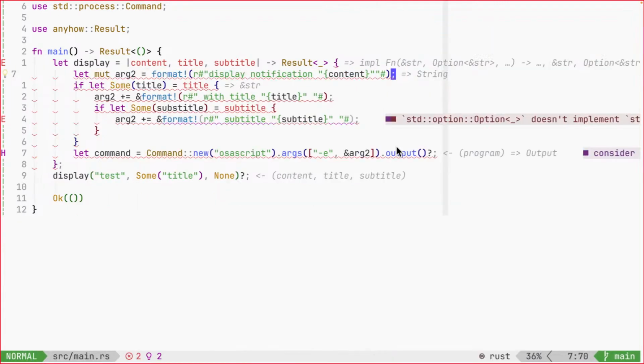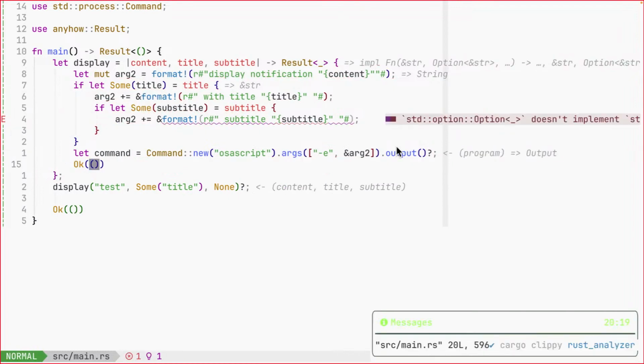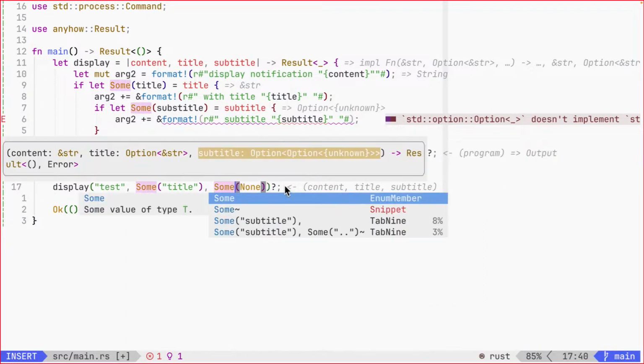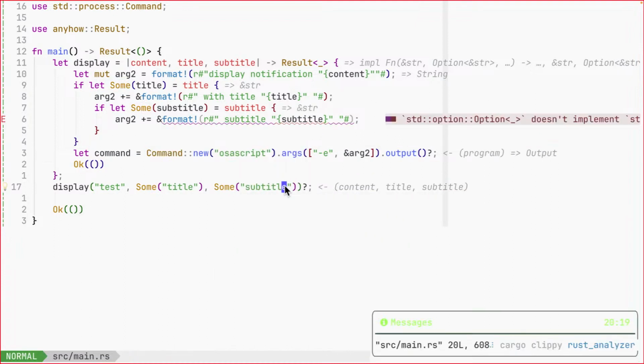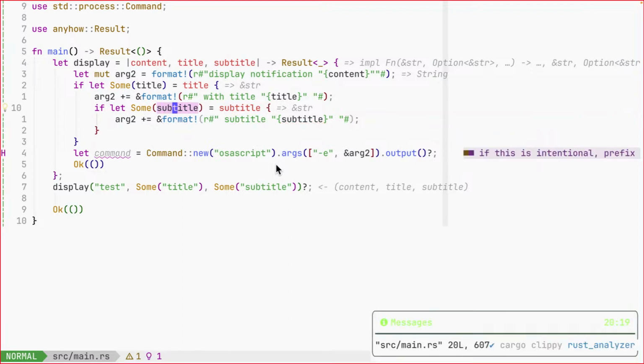Okay. So actually I need to return, and okay, I think that is the problem. And here, because it doesn't know what subtitle is, it's freaking out. So let me just give it something. I think I made a typo. Okay.